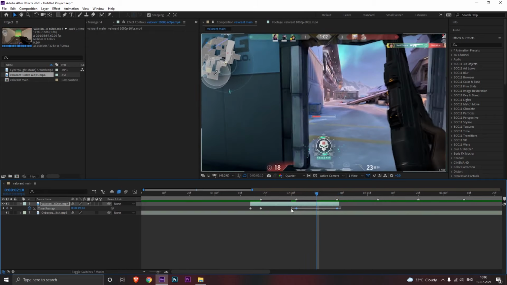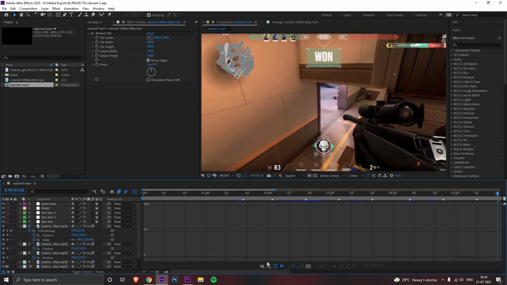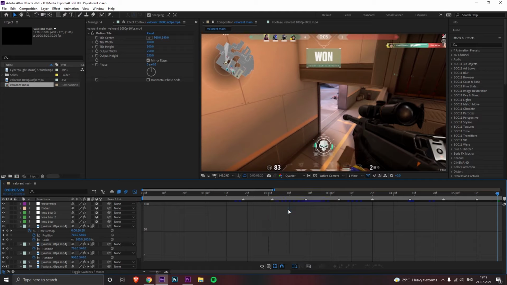Now select the last two keyframes, and here you have to add a velocity effect where the video will be fast at the beginning, then at the center it will be slow, then again it will be fast. After selecting the keyframes, press F9 and go to the graph editor, and if you don't press F9 you cannot adjust the graph. And one more thing, if speed graph is selected, then you have to change it to value graph. Now let me try to explain how graph works if you don't know that.